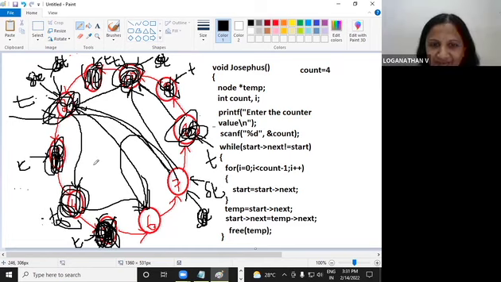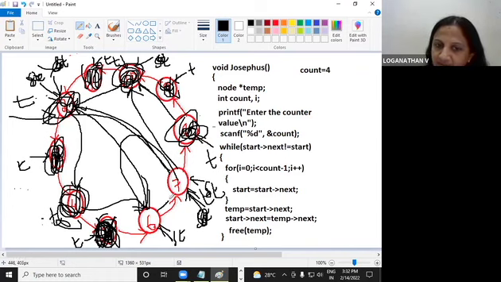Let me complete this. The last node, I'll delete. Now start is here only. Move 3 times: 1, 2, 3. That means start will be this one, and temp will be this one. Correct? Now start of next is equal to temp of next means it will come and point to itself. Free temp. Now you check the condition. Start of next not equal to start? No, it is equal to start.